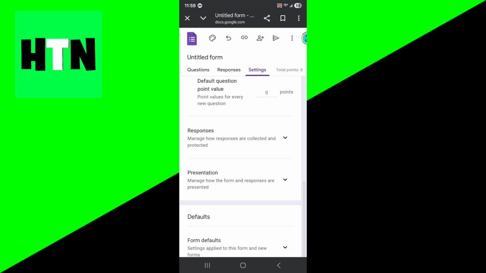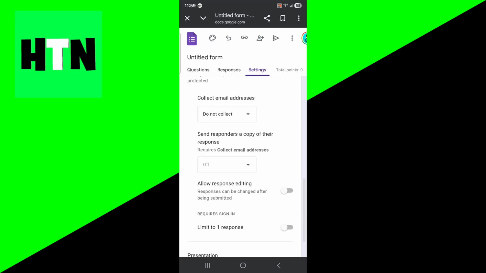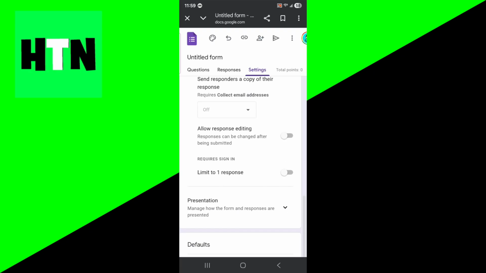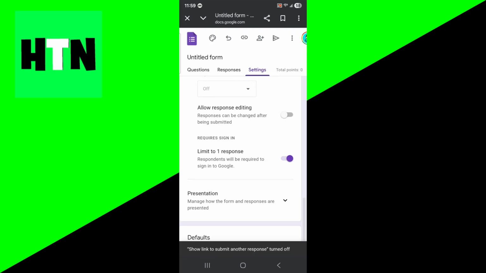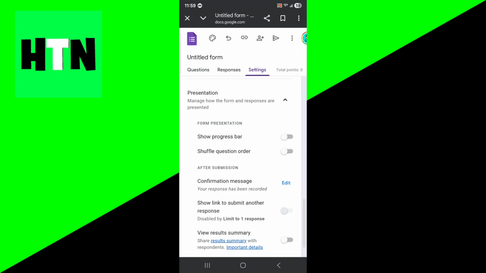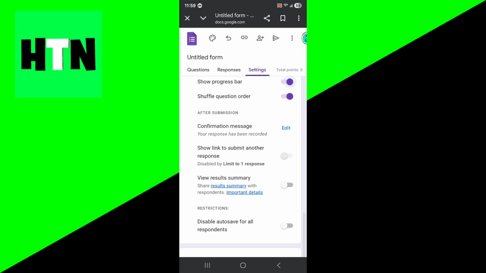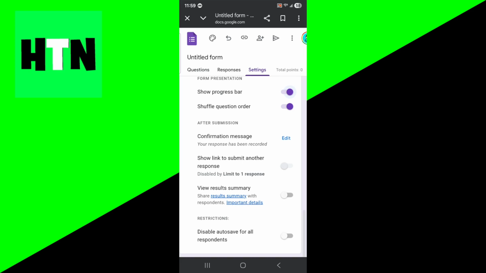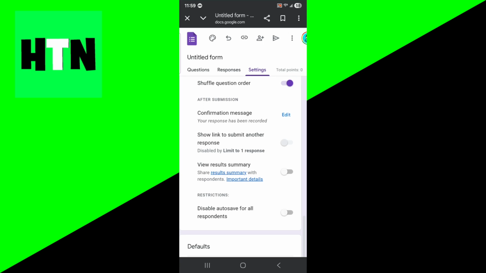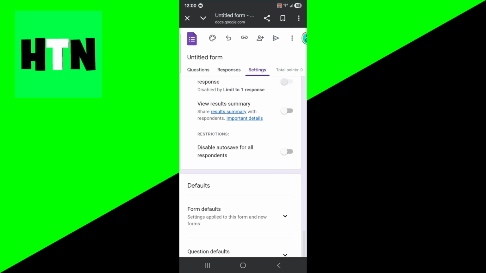And over here where it says responses, you can manage how responses are collected and protected. So you can determine whether you want to collect email addresses and stuff like that. You could also determine whether you want to limit to one response, which is incredibly important. And over here where it says presentation, you can select show progress bar, shuffle question order. All of this is 100% up to you. If you're making a quiz for a classroom or something like that, I highly suggest turning on show progress bar. And then you could edit the confirmation message, show link to submit another response, view results summary. Again, this is 100% up to you.